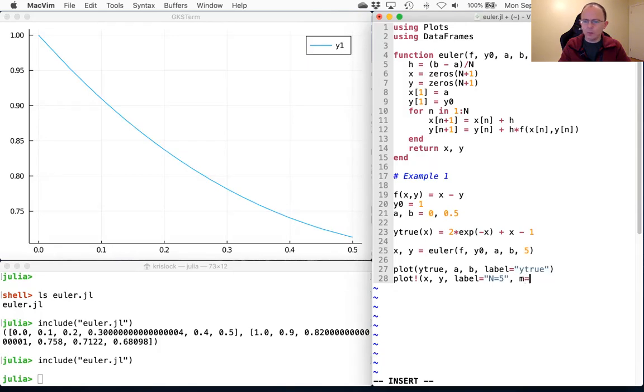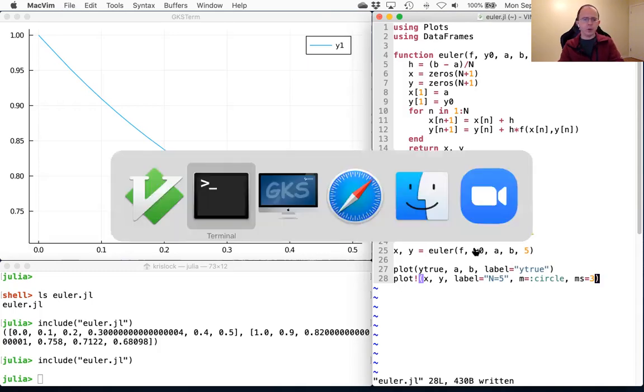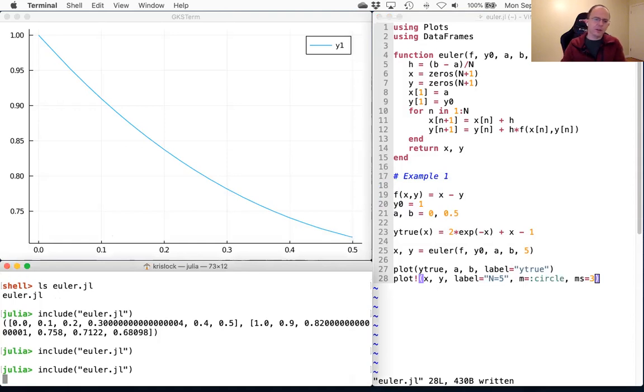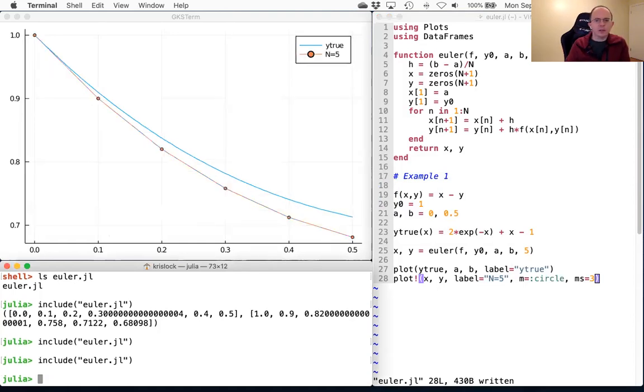And I want the marker to be a circle, and I want it to be a small circle, so marker size 3. And I also want, well, maybe I'll just leave it at that. That's probably good enough. So I just wanted to have a little small circle. Okay, so let's run that and see what we get in the plot. So there it is. Perfect.